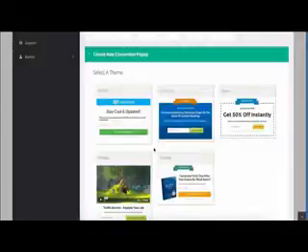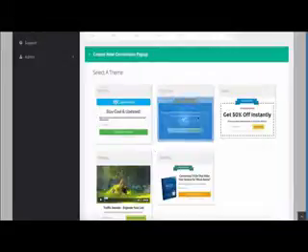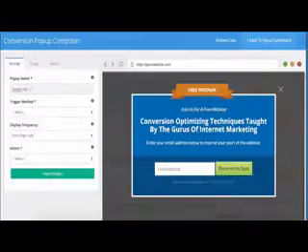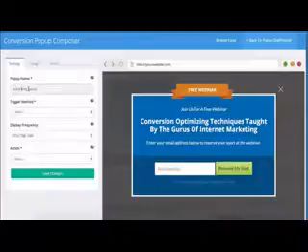So for example, let's say I want to use this one. All right, so I'll select this. Okay, so it shows you a live preview here. So I can give my pop-up a name. Let's say Ritaban blog pop-up. Okay, this can be any name of your choosing. Your users won't be able to see this.